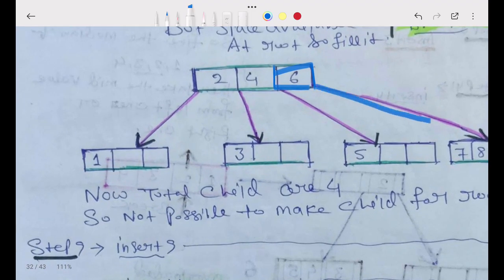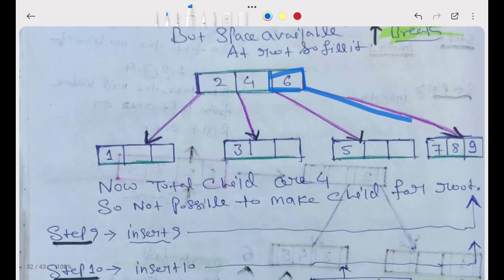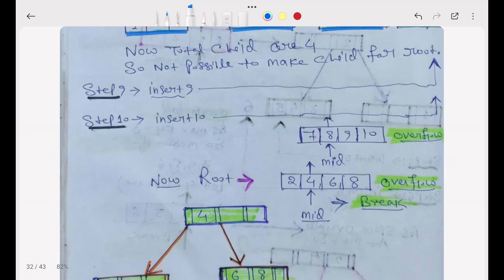So the left of 6 is 7 and 8, and 5 is less than 6. So 5 will be on the left side of 6, and the total elements are 3. Similarly, we will insert other elements also.